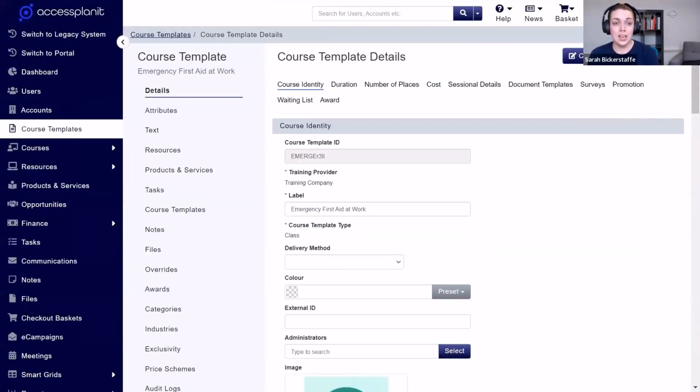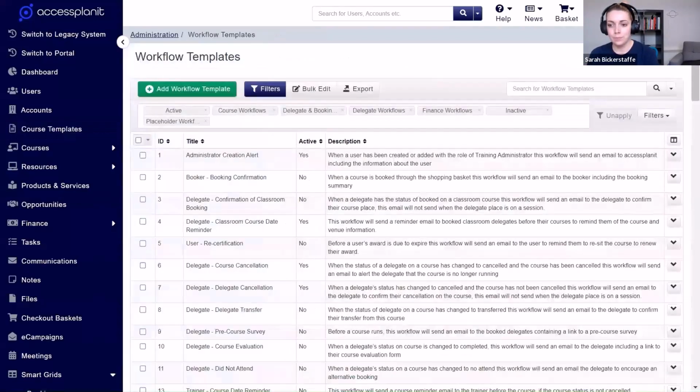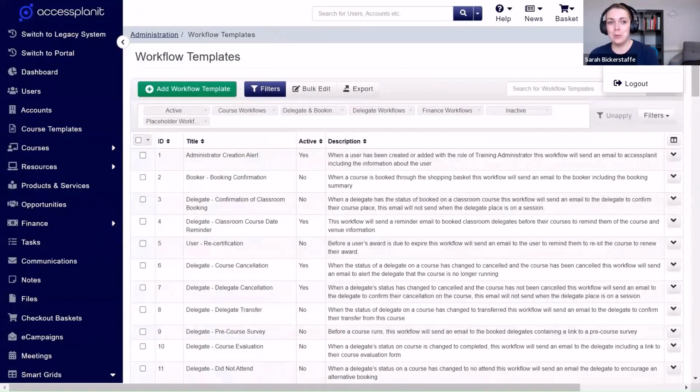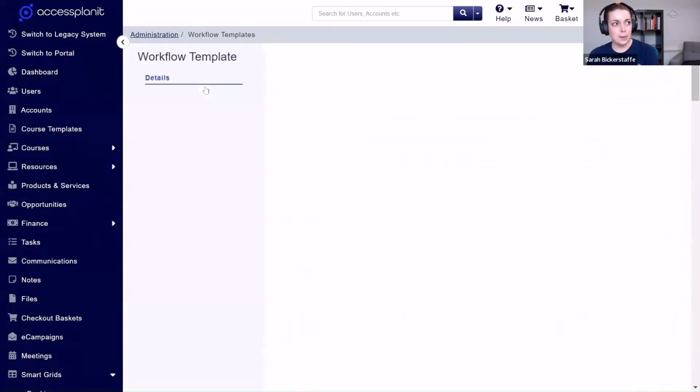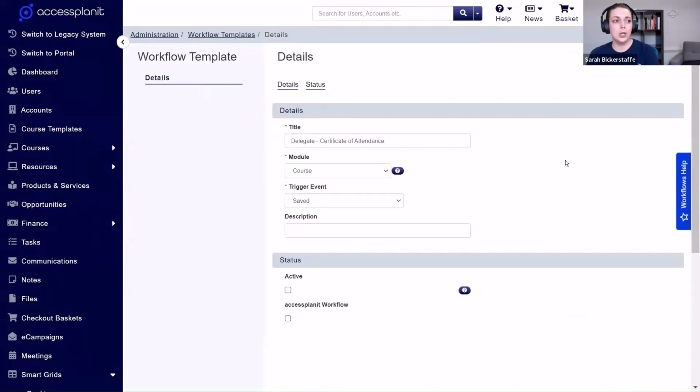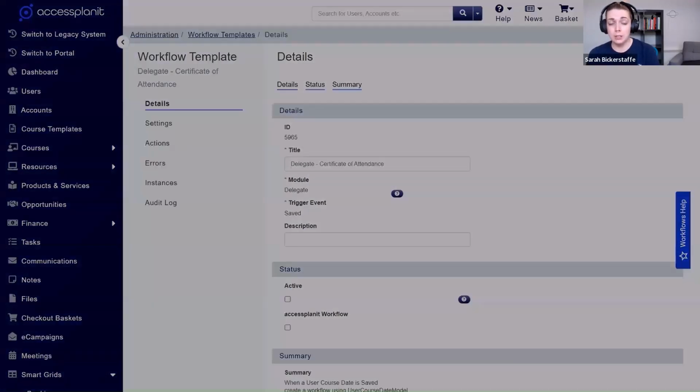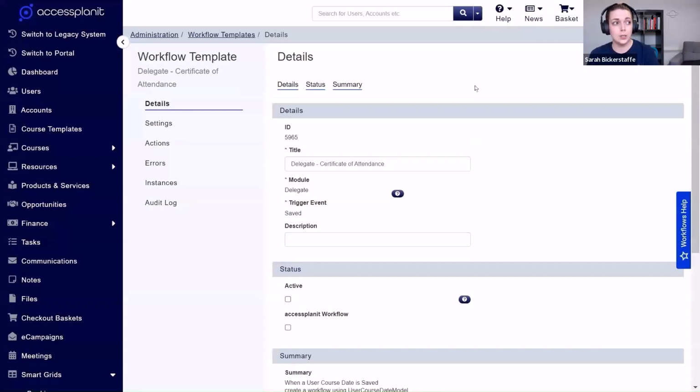Once my certificate is associated to my course template, I am then ready to create the workflow that can send this automatically. So again, in profile and administration, we're coming into workflow templates and creating a new one, giving it a name of certificate, and using the module of delegate. Typically, your certificates will be sent directly to the delegates.